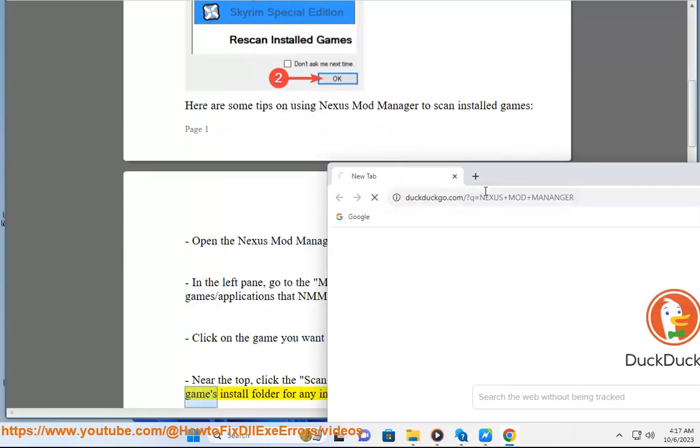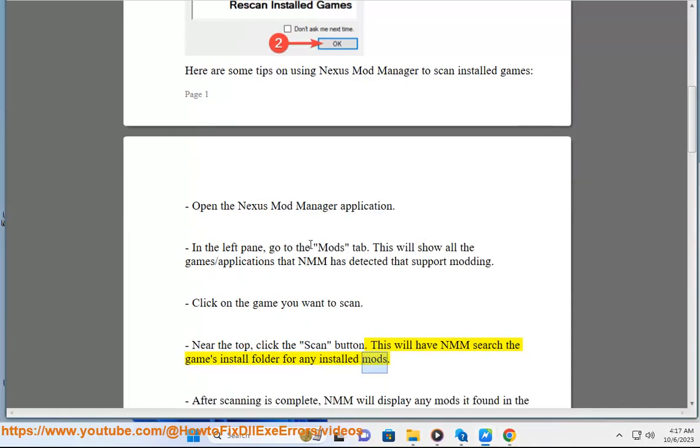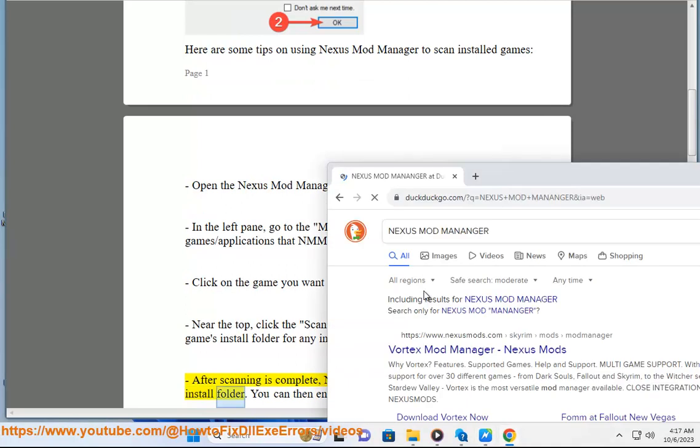This will have NMM search the game's install folder for any installed mods. After scanning is complete, NMM will display any mods it found in the install folder. You can then enable/disable mods from here.